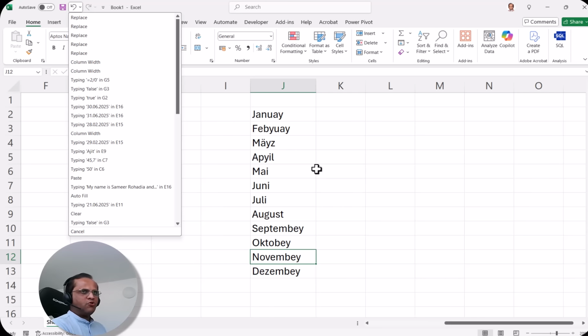And the shortcut for the undo button is Control plus Z, and for the redo button it is Control plus Y. So remember these two shortcut keys, they are very, very important. Control plus Z for the undo button and Control plus Y for the redo button. So many people use these shortcuts.